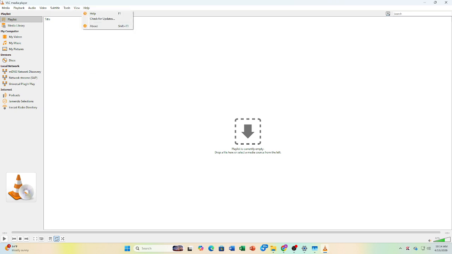If nothing works, uninstall and reinstall VLC. This resets all playback settings and fixes broken components.